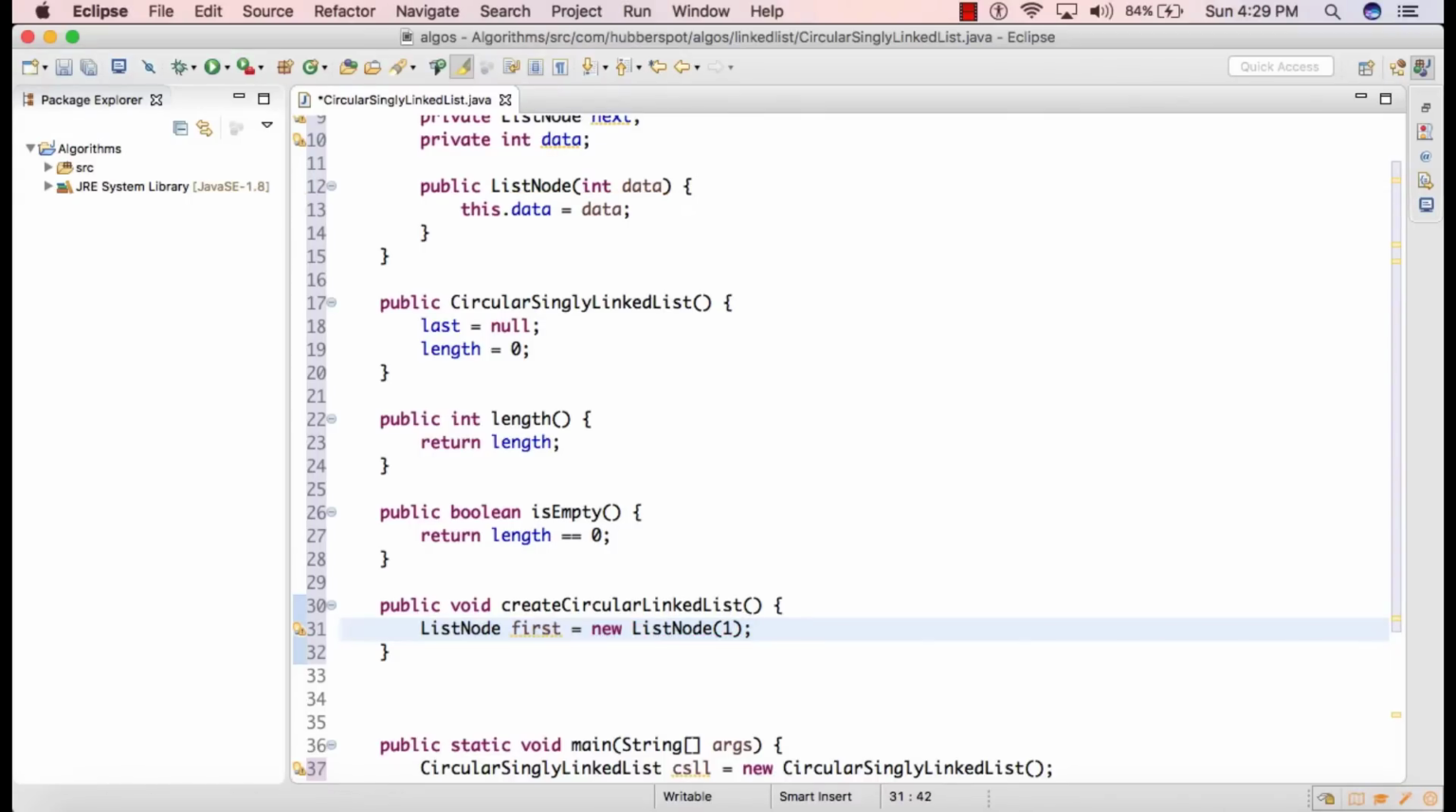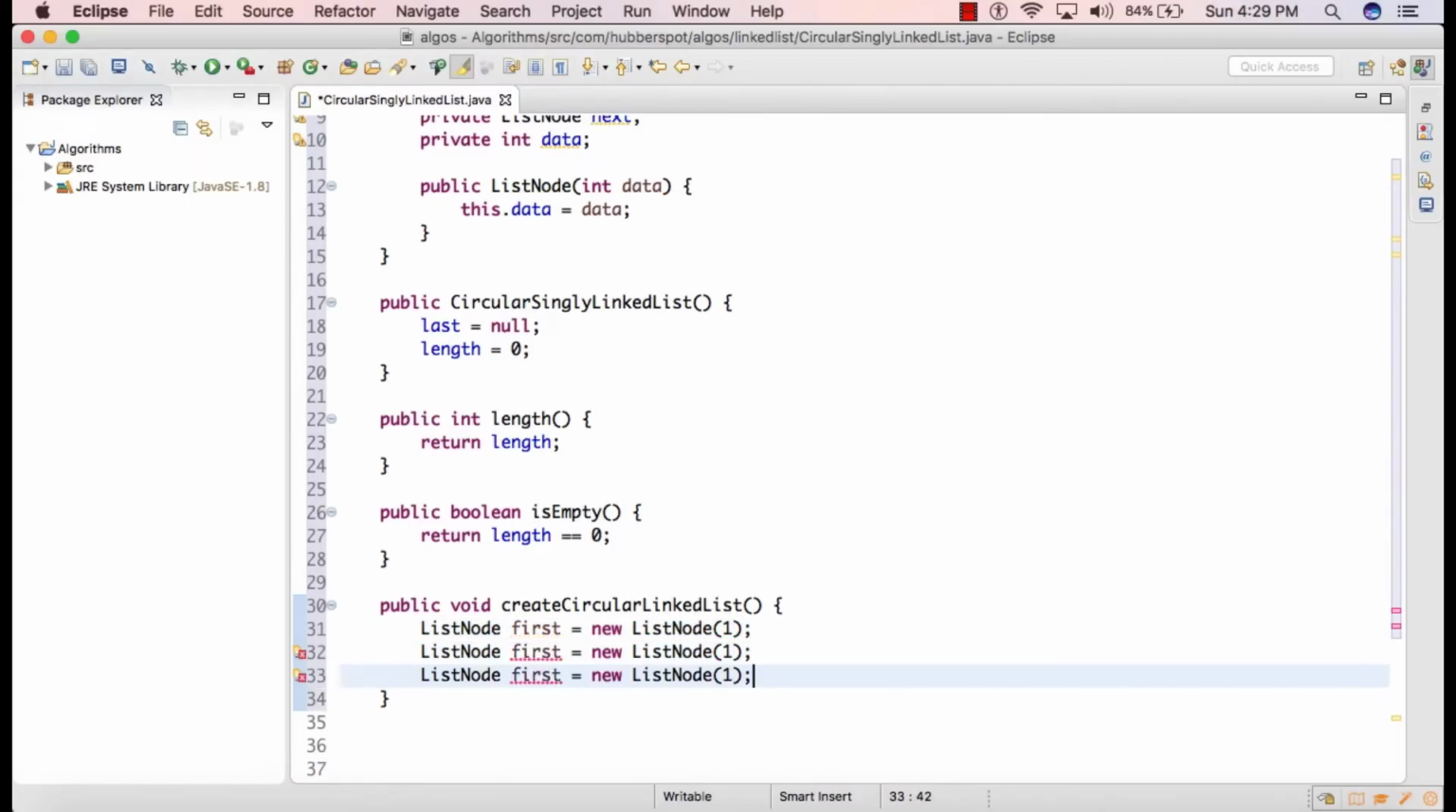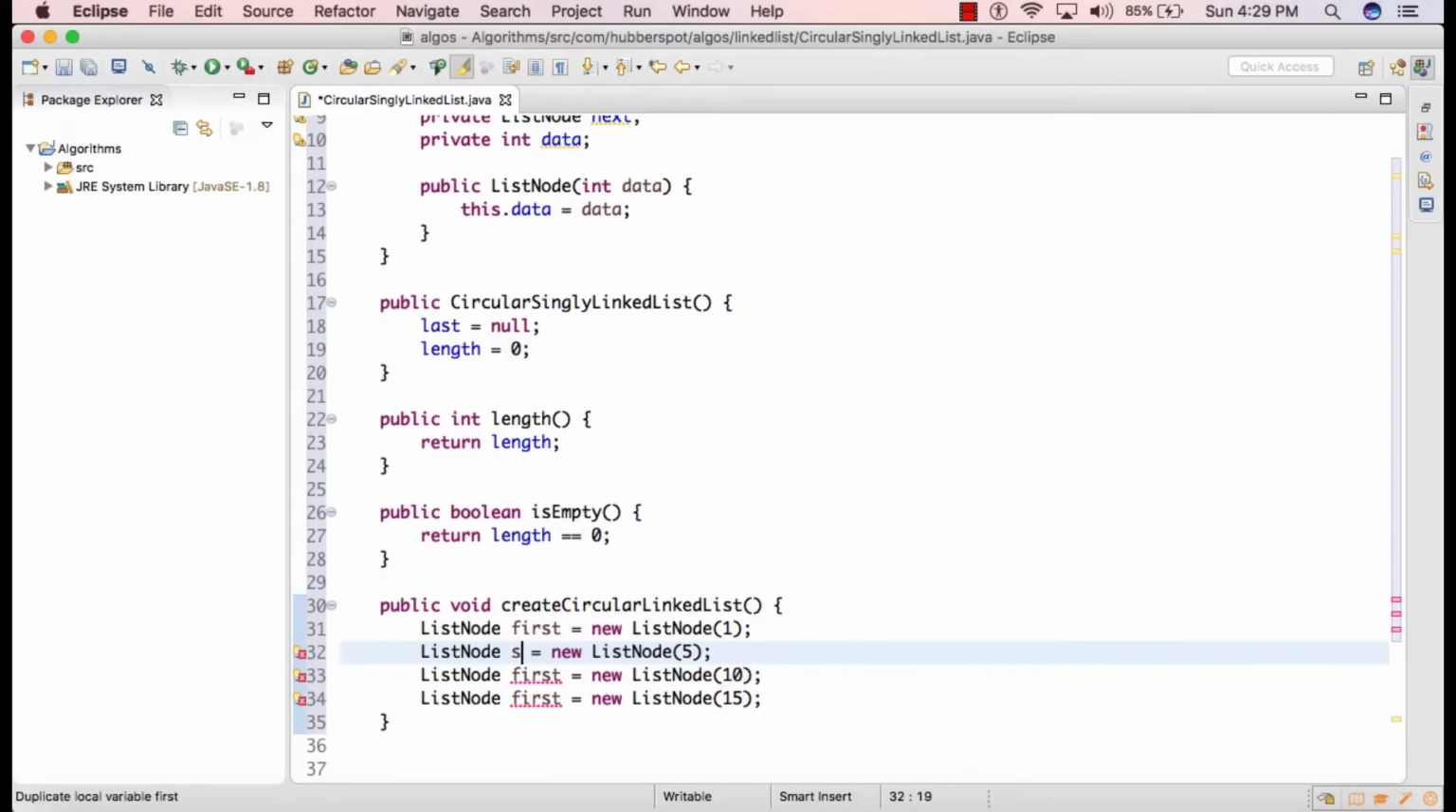I'll copy this. Let's say I give data as 5, 10, 15. And I will change the names as second, third. So friends, we have created these 4 nodes.